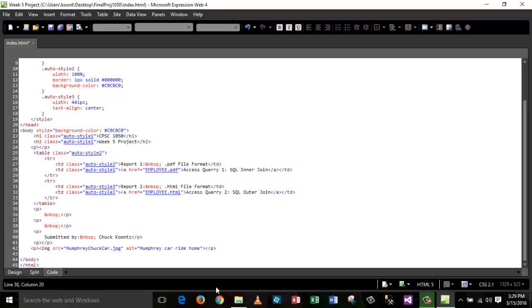So I've created the page, or the link to the picture, and in HTML5, to be fully HTML5 compliant, an image tag also requires an alt attribute. So in the event that the picture doesn't load, there will be a place marker on the page where the picture is supposed to be, and then whatever text you provided. So in this case it would say Humphrey car ride home.